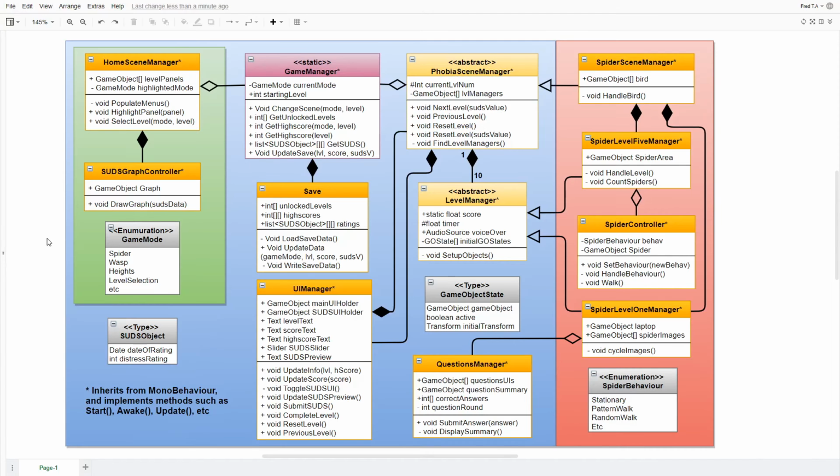There's been a bunch of times where I've had to weigh the pros and cons of different approaches. So for example, the UI manager needs to be sent the level number so that it can display it on the screen. The approach I chose was to have the phobia scene manager have a reference to the UI manager instance in the scene so that it can call its update info method directly.